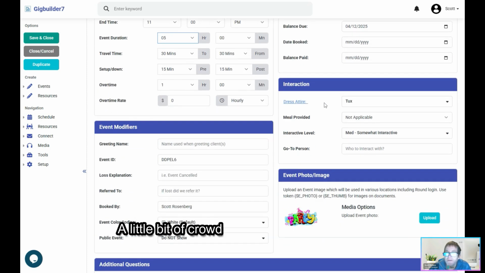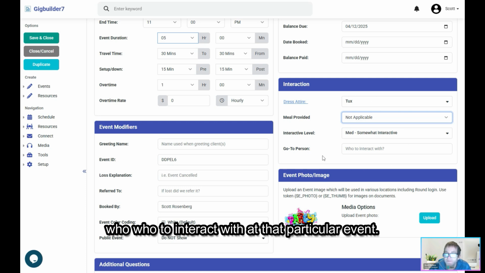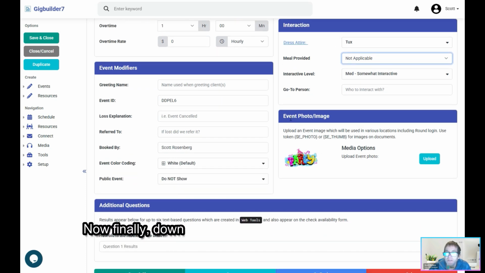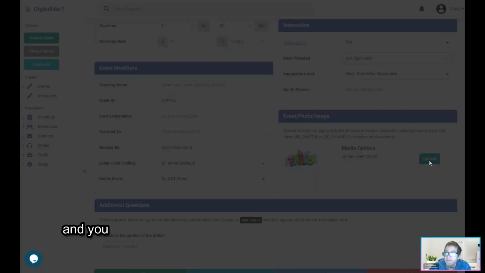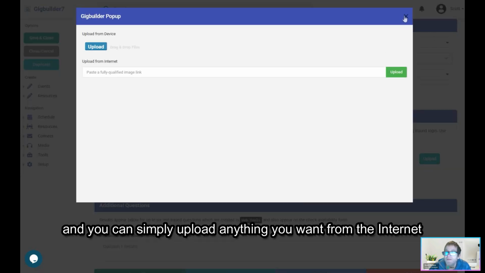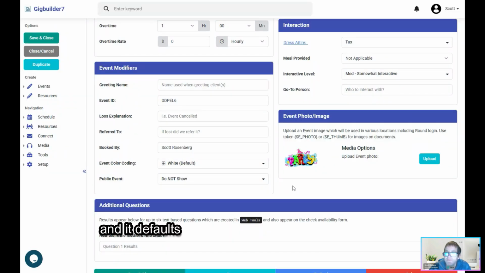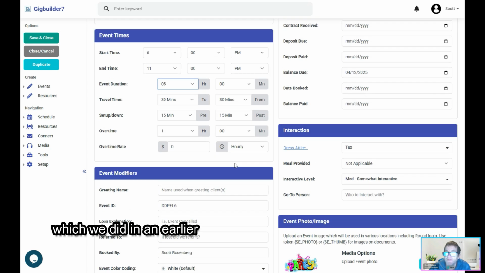Now, a little bit of crowd interaction is in here too. Your dress attire, which can be changed here. Whether a meal is going to be provided or not. Your interactive level, and a go-to person who to interact with at that particular event. Now, finally, down below, we have an event photo image, and you can simply upload anything you want from the internet there. And it defaults to what we have on our event type, which we did in an earlier video.